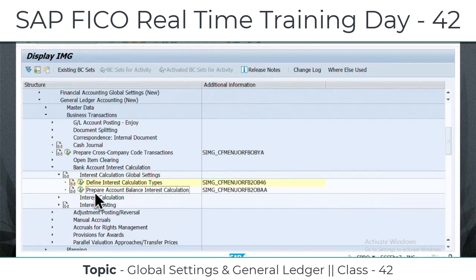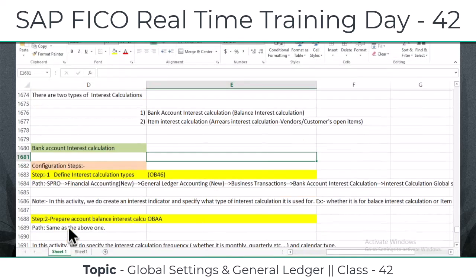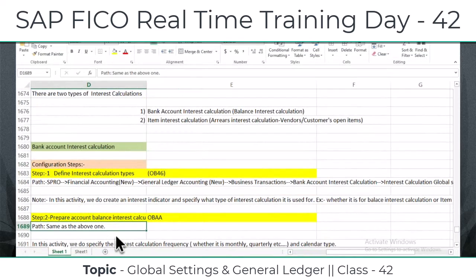Okay, write down. Second step: prepare account balance interest calculation. The path is the same as the above one. I told you the path for the first step, right? Same path. Like this, for each and every activity, you should understand the purpose, where, how, and the result.